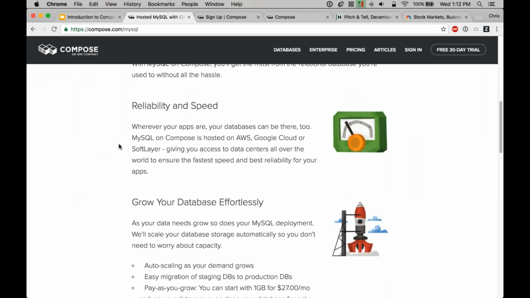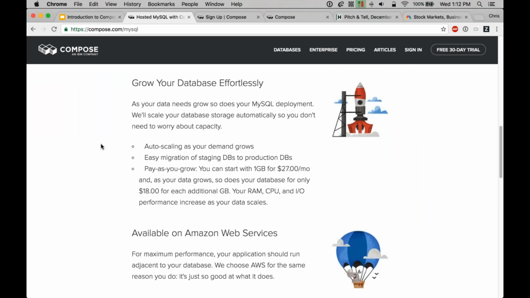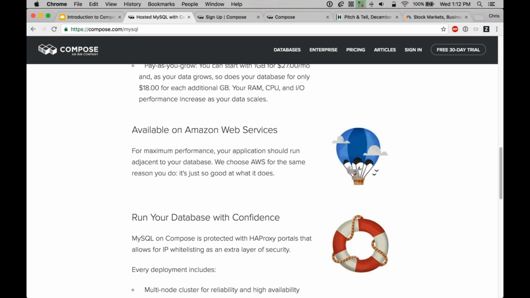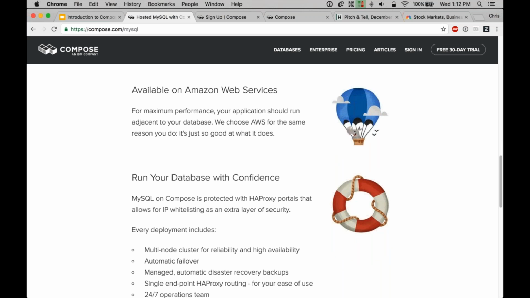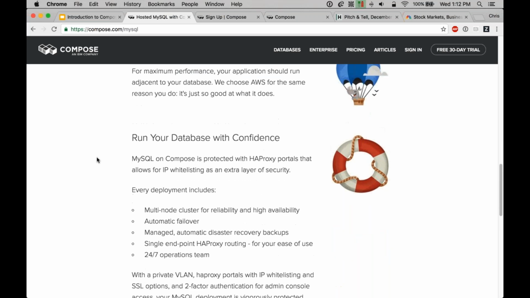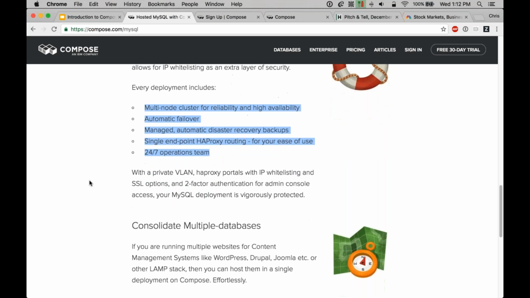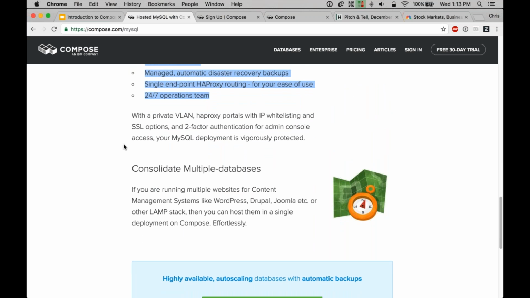If you have a couple of questions, you can scroll down and see some more of that information as far as reliability and speed, how Compose does auto scaling for your database. As you add more data, we give your database more resources to continue performing at the level you expect. And then where it's available on top of AWS and SoftLayer and Google Compute Cloud. And then more information about our process for how we run databases and what we expect from databases as far as high availability and automated disaster recovery and backups, and give you all the niceties that come with Compose.